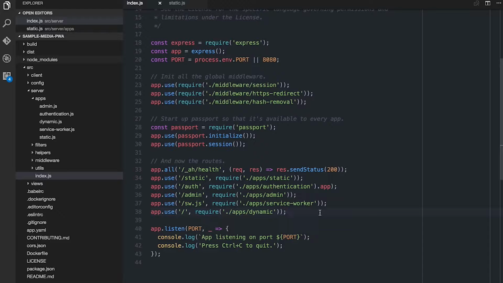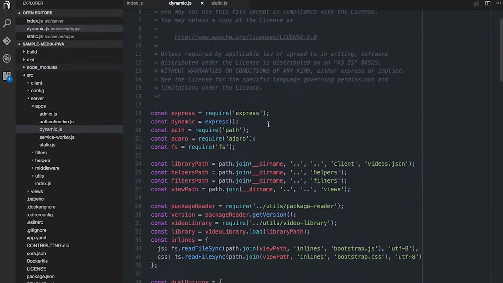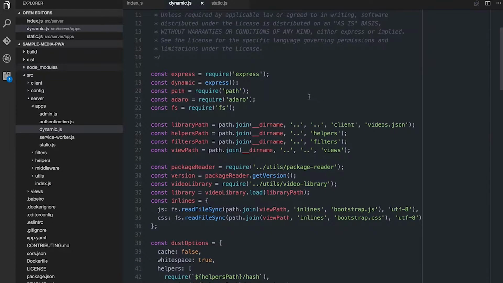Most of the app is actually served through this dynamic app. So let me show you around that a little bit. This is not dissimilar to the static one, except it's way, way bigger. It's its own Express app, which I call dynamic.